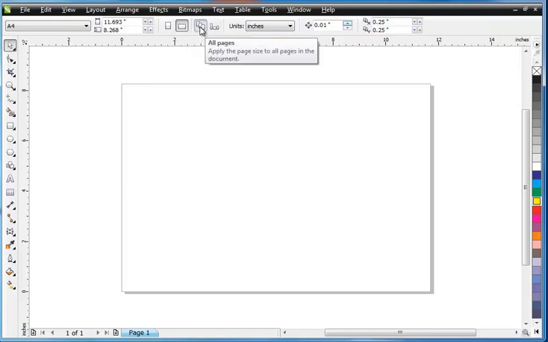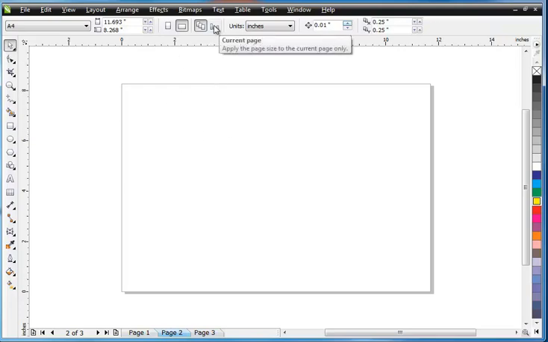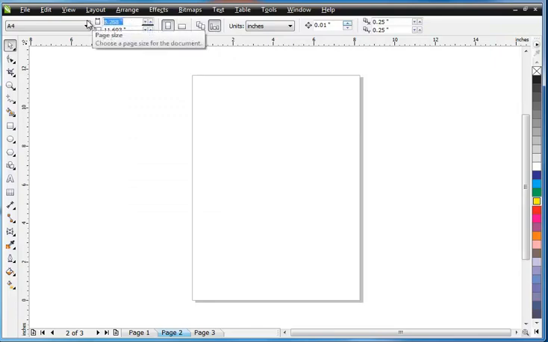This icon right here will set one size for all pages. When it's active, every new page that we add to our document will have the exact same settings as the first page. If we want to modify the second page settings, we first have to click on the current page icon. Now we can change the page orientation and the size of this page.